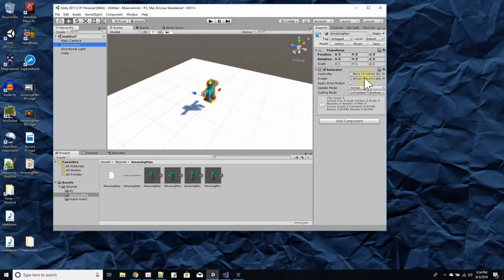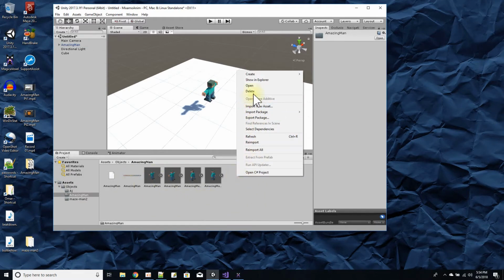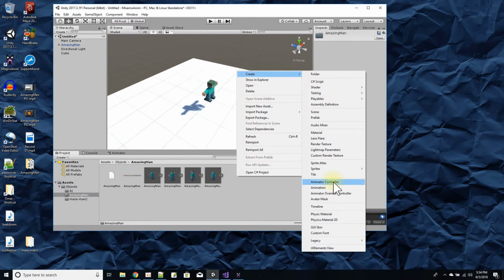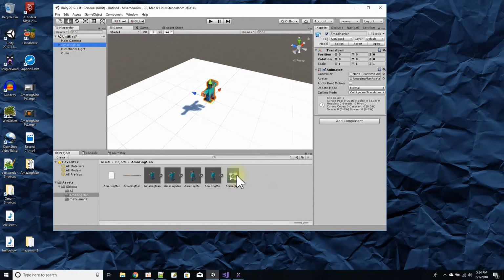Okay, there's an animator on here, but it wants a controller. So to add a controller, I'll go back to my project window, and here in my Amazing Man folder, I'm just going to right click and create an animation controller. I'll call this Amazing Man controller for his animations. All right, and now I could drag and drop this right on there.